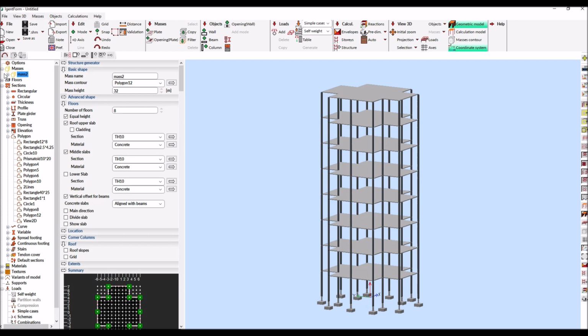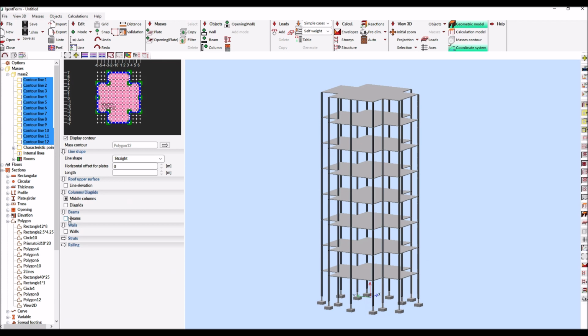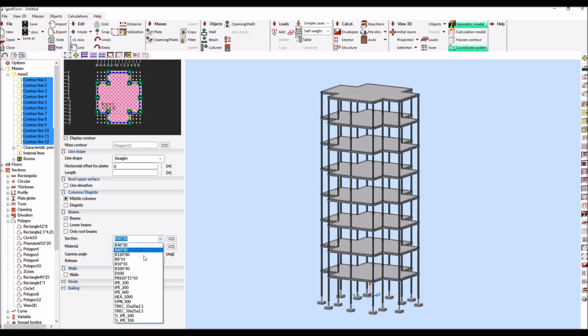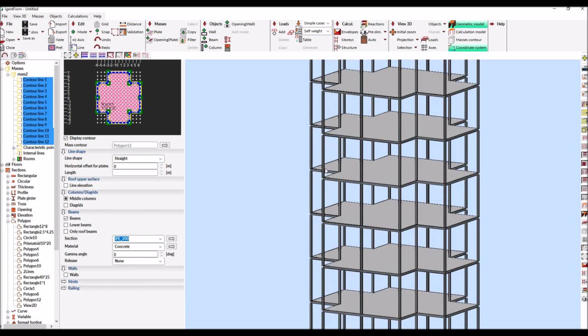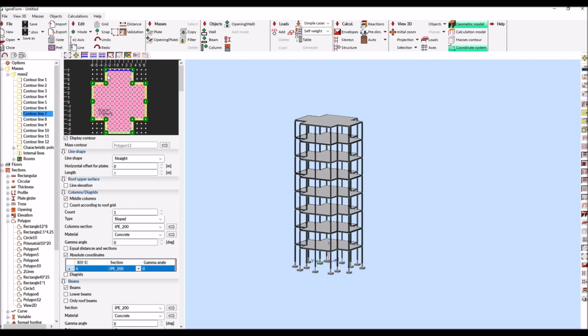Beams can be defined in a similar way. A simpler way will be shown here. If beams are on the contour of a solid, it is enough to select the appropriate lines, turn on the beams, and set the section. The next step is to define walls, which can also be created in the same ways as beams.